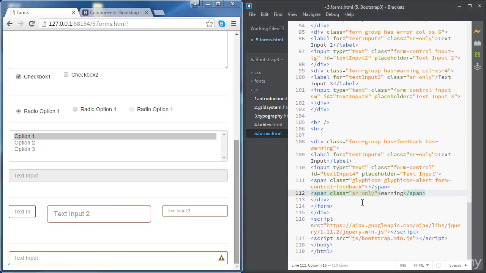Okay, so let's go for another example, and this time we're going to create a text input, but we're going to have an add-on with some text in it. Okay, and also we can have some kind of form control feedback. We can have like a success label, for example. Okay, a success icon, for instance. So let's go for that.